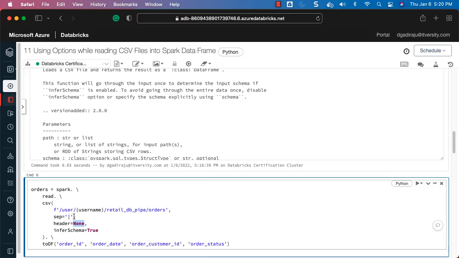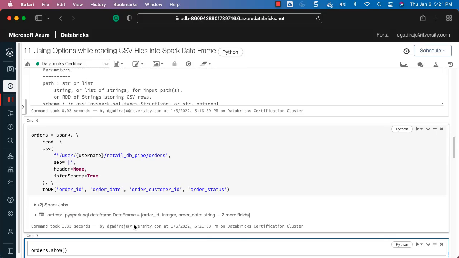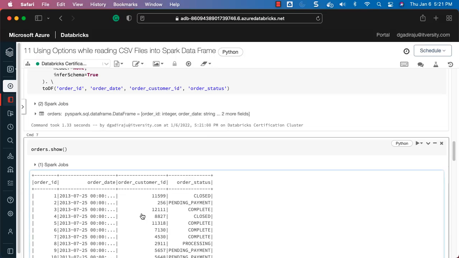Also, we need to specify separator as delimiter because our data in the files are not separated by comma in this location. They are separated by pipe. Now, let's run this. It will take care of creating the data frame. You should be able to preview the data by saying orders.show. You can see the output here.